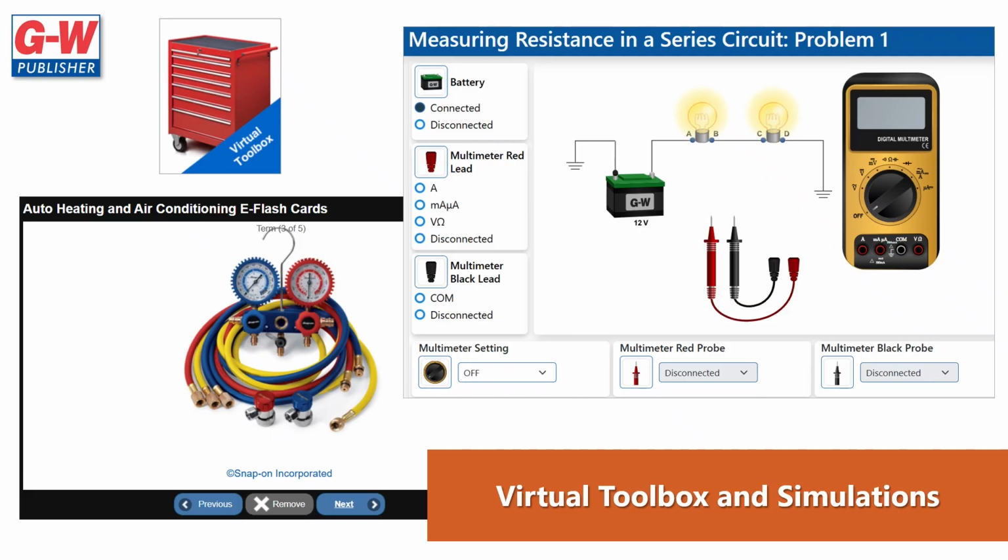The multimeter simulations contain 12 simulations that consist of 24 individual problems. They give students valuable experience performing voltage, amperage, and resistance measurements with a simulated multimeter. Students can practice installing the test leads in the correct meter jacks, selecting the proper meter function, preparing the circuit, and placing the test probes in the circuit without fear of damaging the meter.